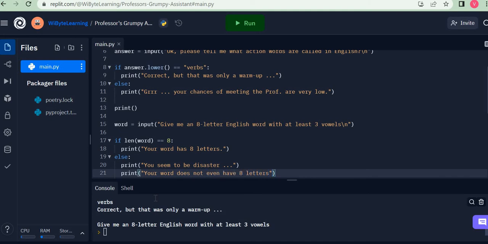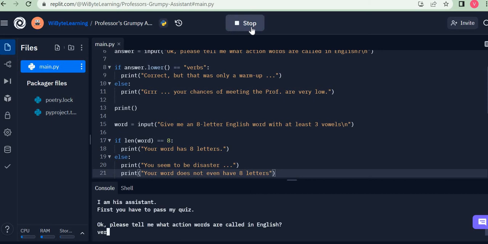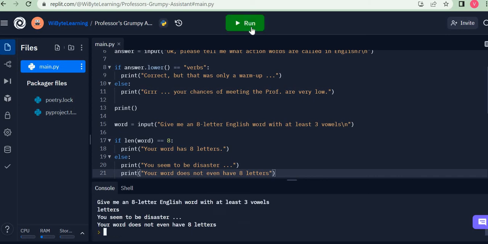So that part is quite simple. Let's test this now, to see if this much works. It says, give me what action words are called. So I say verbs. It says, give me an 8-letter English word. So let's say I give a word, say rotation. Now rotation has indeed 8 letters, so we expect it to say your word has 8 letters, right? On the other hand, let's say I give it some other word. Again, I say verbs here. Give me an 8-letter English word. Let's say I give it the word letters, which clearly doesn't have 8 letters. So I expect to see: you seem to be a disaster. Your word does not even have 8 letters.